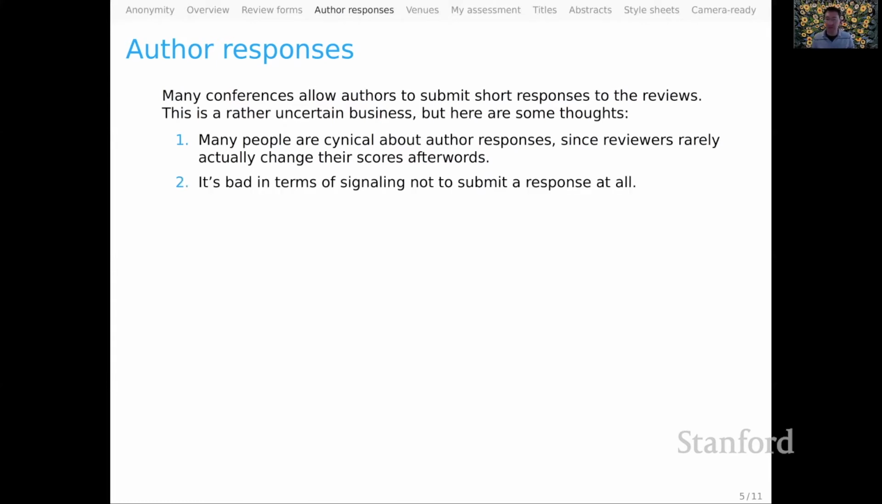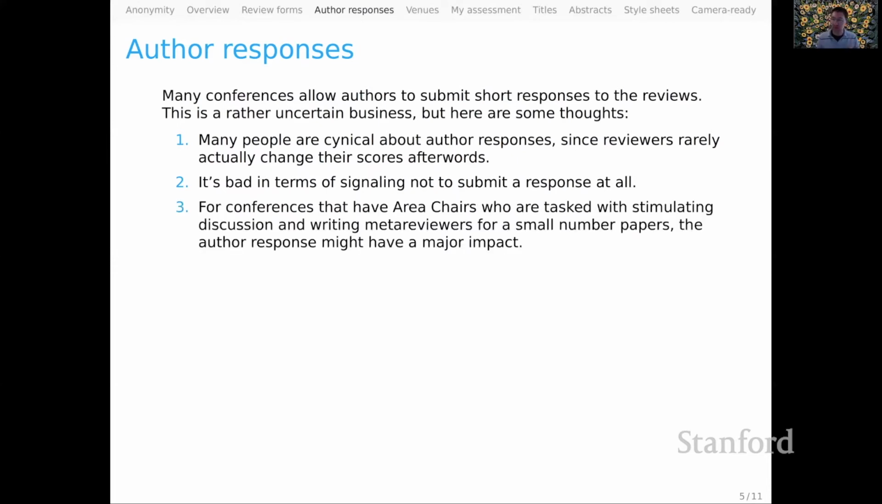However, it might just be bad signaling not to submit a response at all. It could incidentally indicate to the program committee that you've kind of silently opted out of the process, so its mere absence could reduce your chances of getting accepted, I believe. More positively, for conferences that have area chairs, and I believe all of the current major ACL conferences do, the author response could be really important.